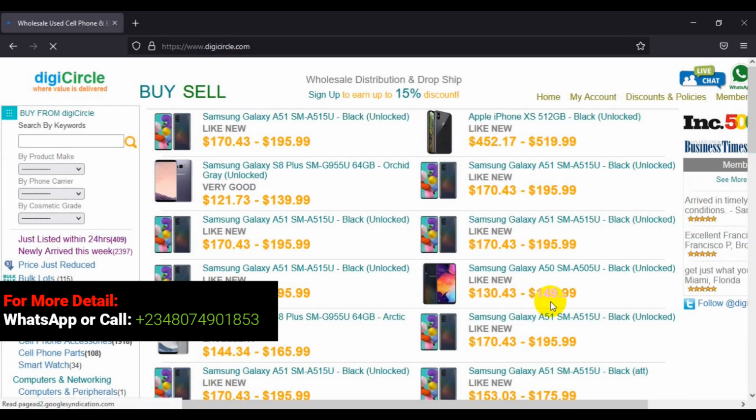Now, a brief overview about this site is that on this site you can buy only USA or UK used phones and phone accessories, nothing more. And also, you can buy smartwatches. Let me quickly explain some brief overview about the site to enlighten you guys more. Now, on this site, you can buy brand phones like Samsung, LG and iPhones.